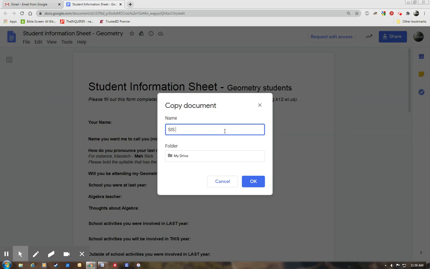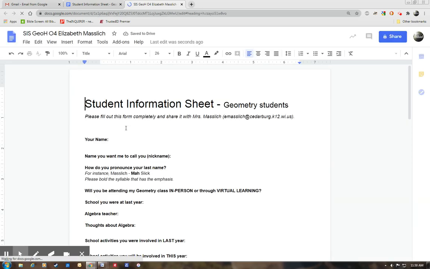Then put down your geometry class with me. Whether it's geometry accelerated, put GOACC, or if it's geometry honors, put GEO and then capital H. Then put the block, whether it's B1 or B3 or B4, or orange 1 or orange 3 or orange 4, and then put your first and last name. So my name is Elizabeth Moslick. Okay, so you would put your first and last name. Press OK, and now you have your own information sheet and you are going to fill it out.